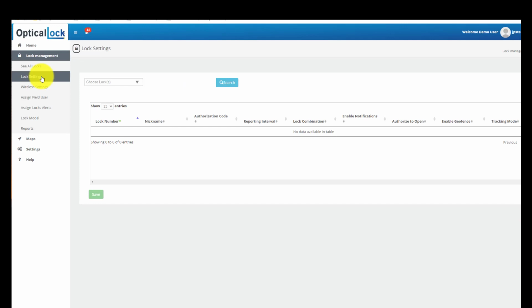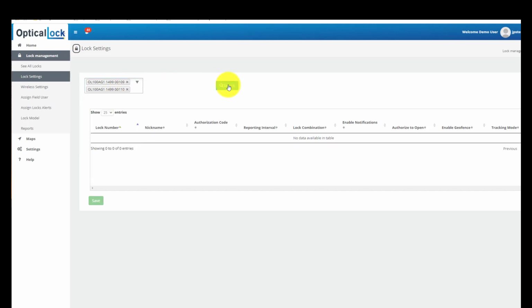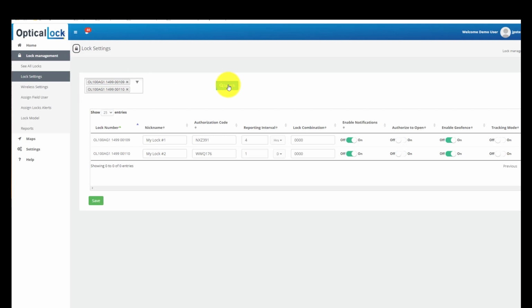First, we choose our lock by clicking the drop-down menu or typing in your lock number. We can perform bulk edits by selecting multiple locks. Now let's go over each setting available to configure your lock. The first is nickname. Here you can assign an optional nickname to your lock. This will help you to identify it with a friendly name.